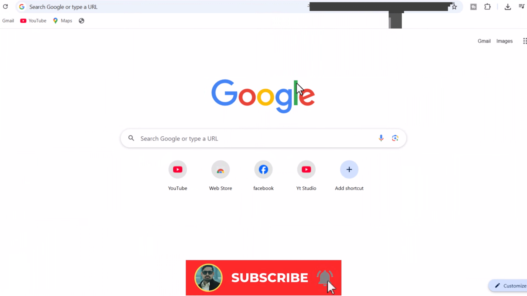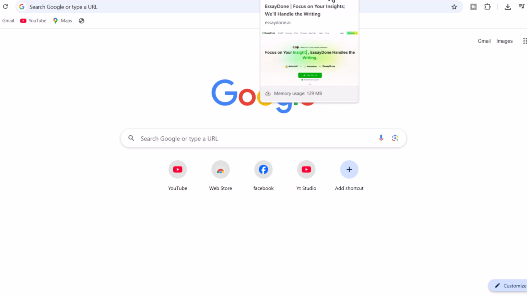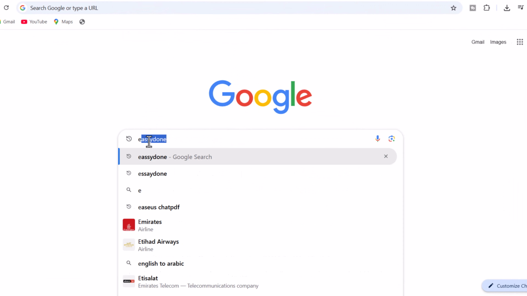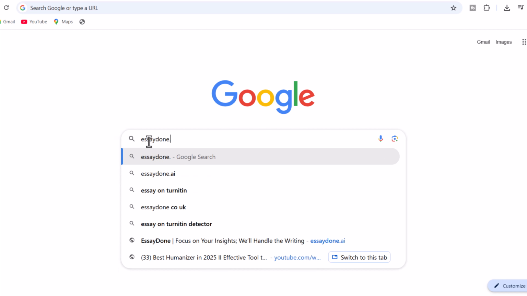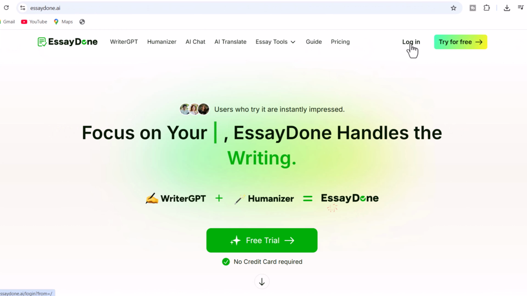So, first we'll take one document, which is generated by using AI. We'll be checking its AI score by using EssayDone.AI, also we'll be using GPTZero, and then we'll be humanizing this by EssayDone.AI. And then we'll be comparing the text quality and AI scores as well. So, in order to do that, you first have to sign up on this EssayDone.AI. I have also provided this link in the video description.